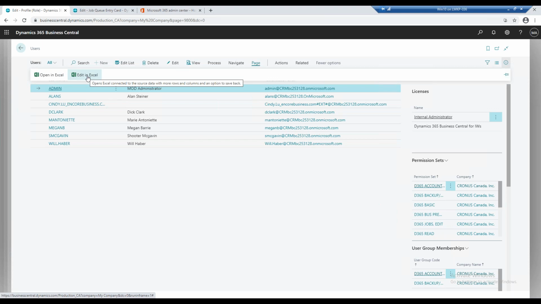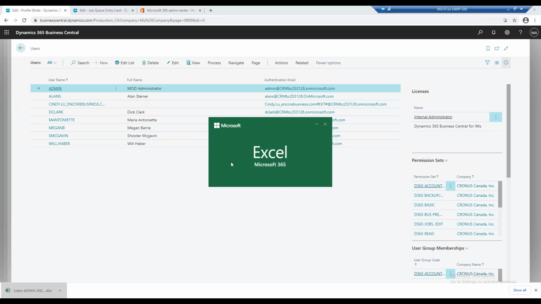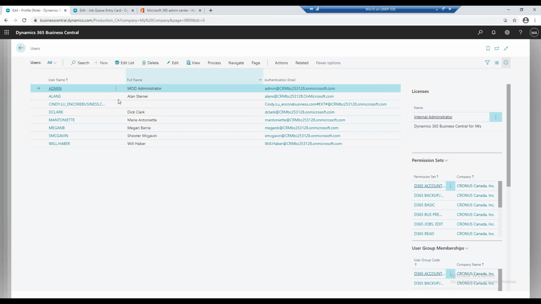So open in Excel is basically giving you a raw export of what the actual fields would be, what the tables would be, and it's in a filtered view. So what I mean by that is if I open in Excel, it'll actually give me all these columns that are filtered currently in a view in Excel. Right now my Excel is having a few issues, but what it does is it basically gives you a filtered view of the username, the full name, and the authentication email.